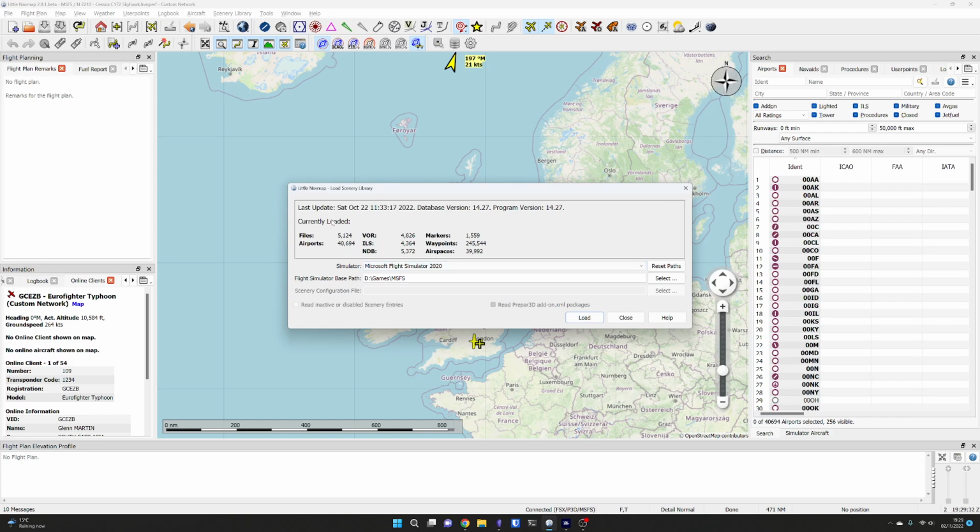So it loads basically all of the airports, the VORs, the ILSs, NDBs, markers, everything you might want, all the airspaces as well, and puts them on the map. So if we close out of that, it takes a few minutes to do it, and it's worth pointing out that if you go and add some new custom scenery to Flight Simulator, as long as that scenery isn't encrypted in any way, then if you go and reload your scenery library, you will be able to see it.